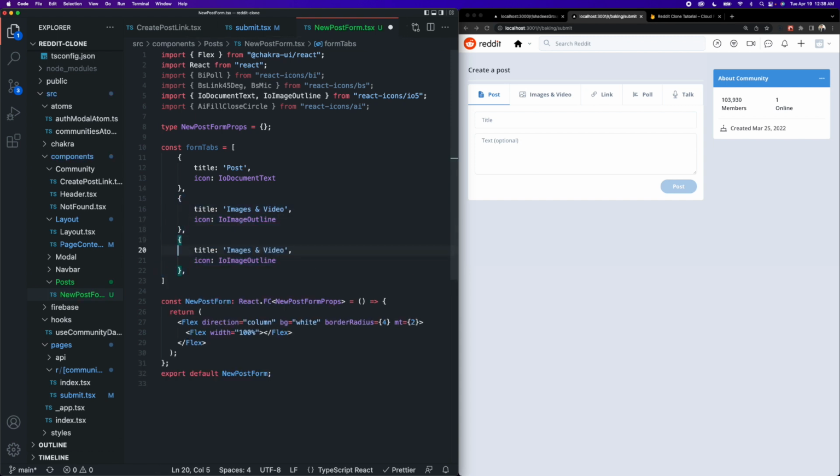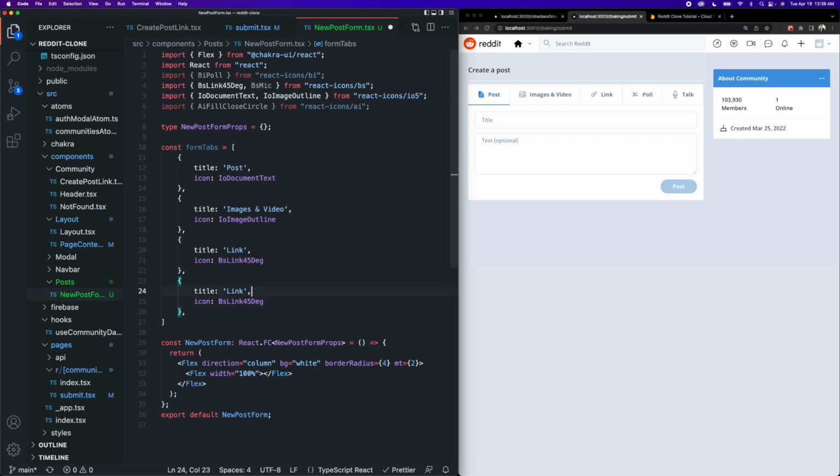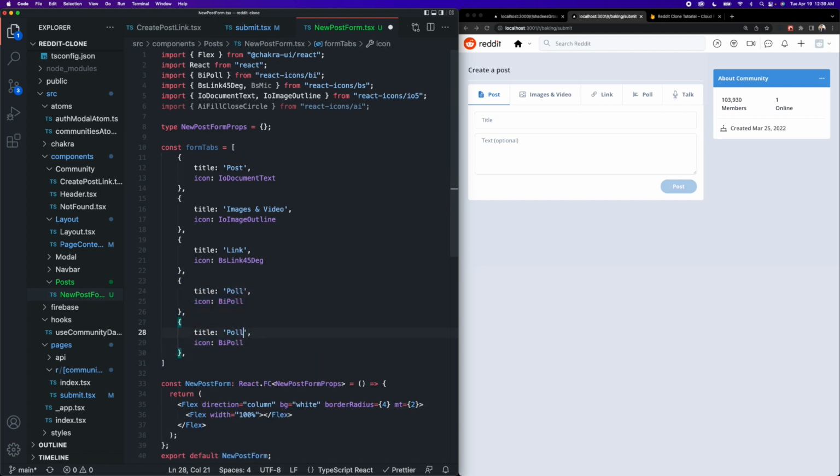The third nav item has the text link, and the icon for this is BsLink45deg. The fourth one is poll, and the icon is BiPoll. And the very last one is talk, and this one has BsMic.